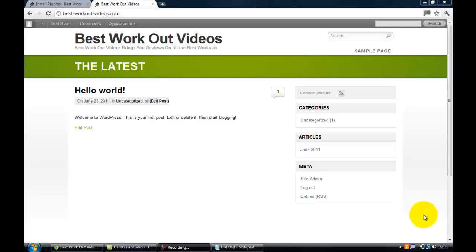Okay, so I found a nice, simple, clean theme that I'm happy with. And now what we need to do is to start optimizing the WordPress blog that we're going to be setting up so that it's search engine friendly. WordPress blogs are fairly search engine friendly, as I said before, but there are a few things that we can do to make it even more search engine friendly.